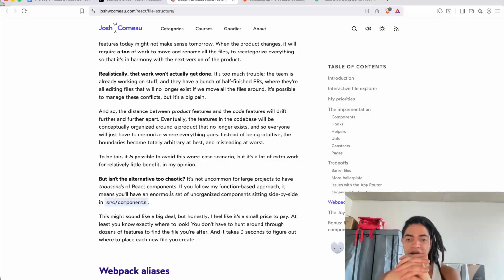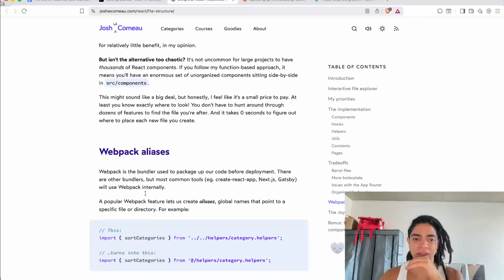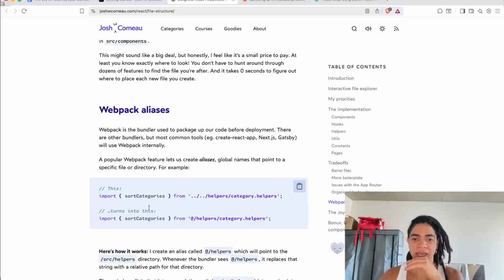You don't have to hunt around through dozens of features to find the file you are looking for. And it takes 0 seconds to figure out where the place is here. Webpack aliases.